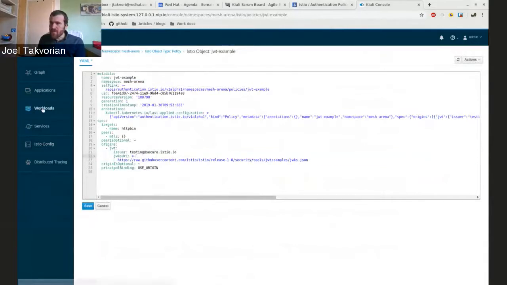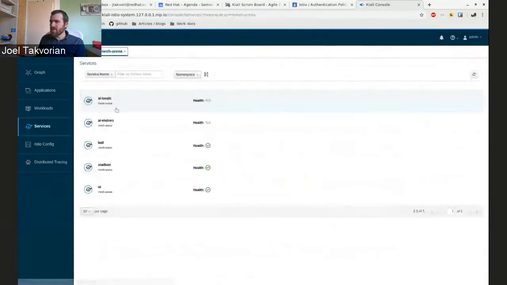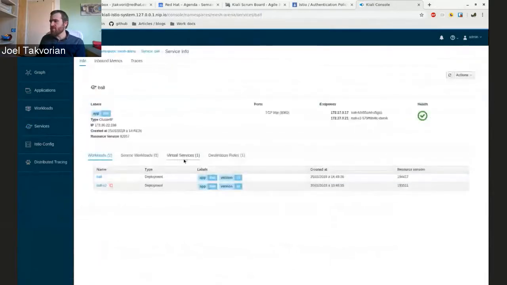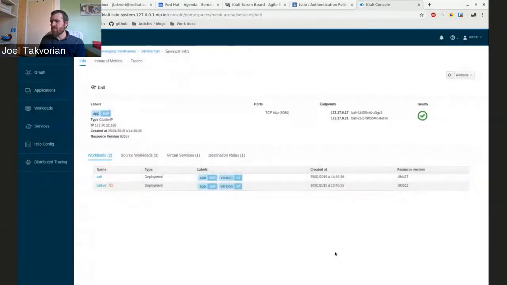Well, one thing I forgot to say about when we create virtual services and destination rules is, of course, we are also able to delete them. We can do it and go back to the previous state.